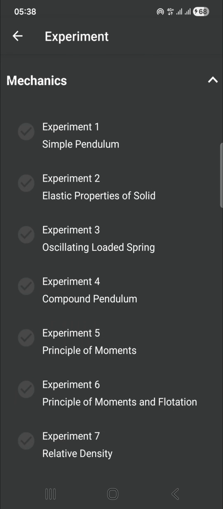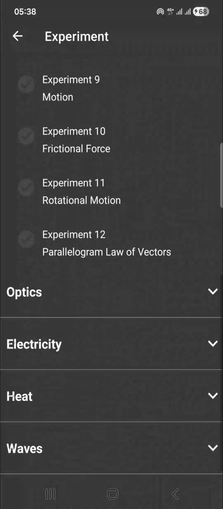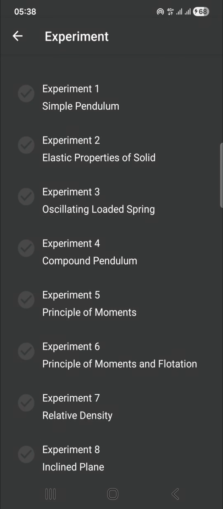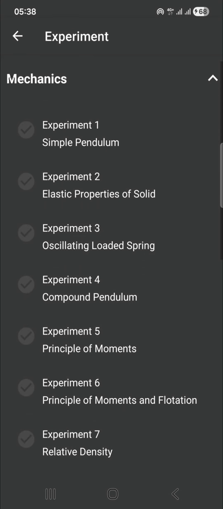So under mechanics, you have experiment 1 up to experiment 12. Experiment 1 is all about simple pendulum. Experiment 2 is all about elastic property of solid, and so on and so forth. If you go through all these experiments, there is almost no question that you will not have practiced, right?